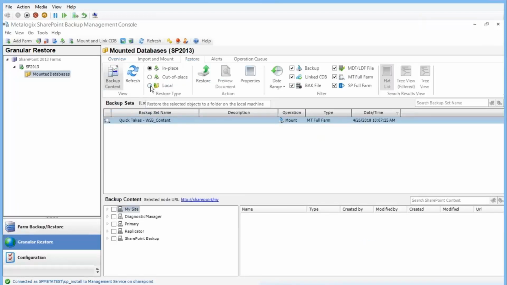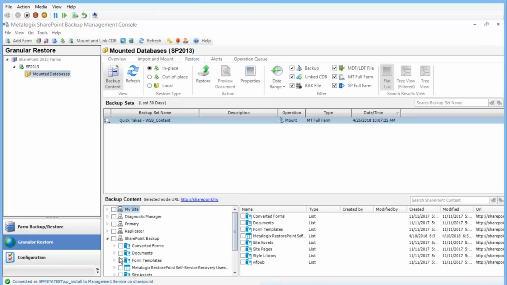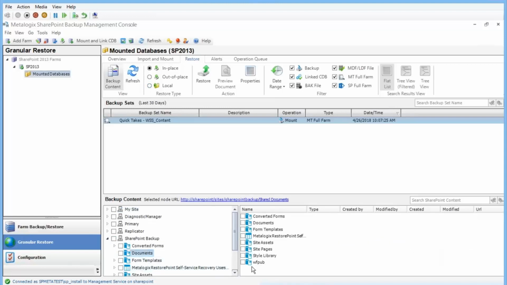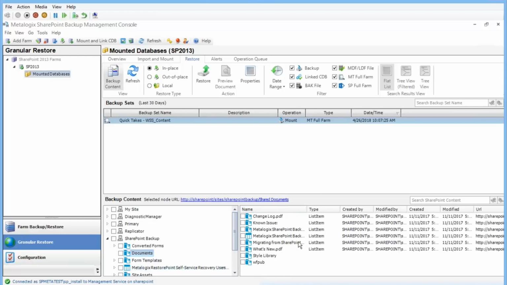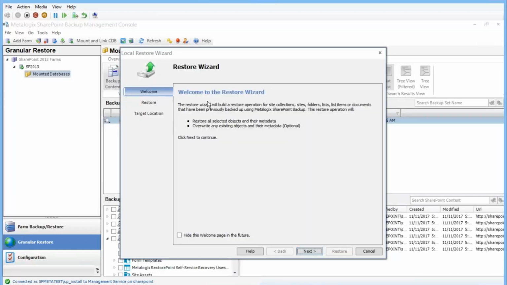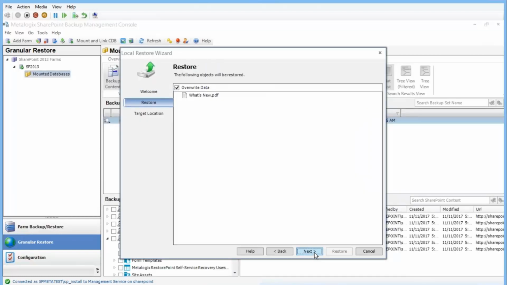So the local restore will select that same document, and this is accessing that content database, that mounted content database. So sometimes it does take a second to load, but we'll click on this What's New document. We'll click Local Restore. Now what local is going to do, and local works for PDF, Word docs, image files, but this is going to take the document and let you put it back on any desktop location or anywhere you designate, and we'll see where that option comes in. So now we'll go ahead and hit Next.